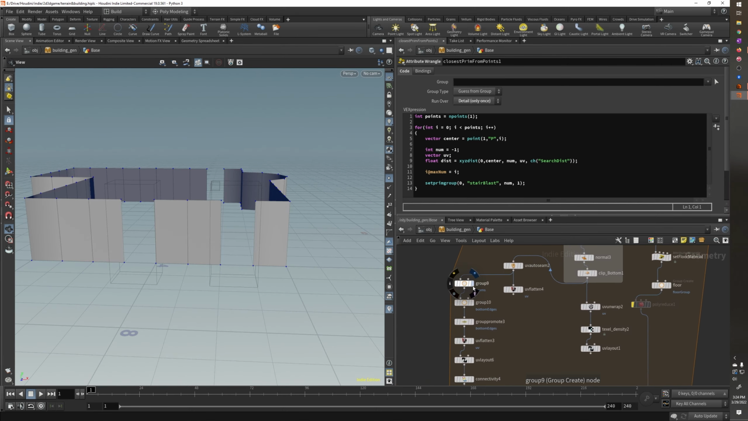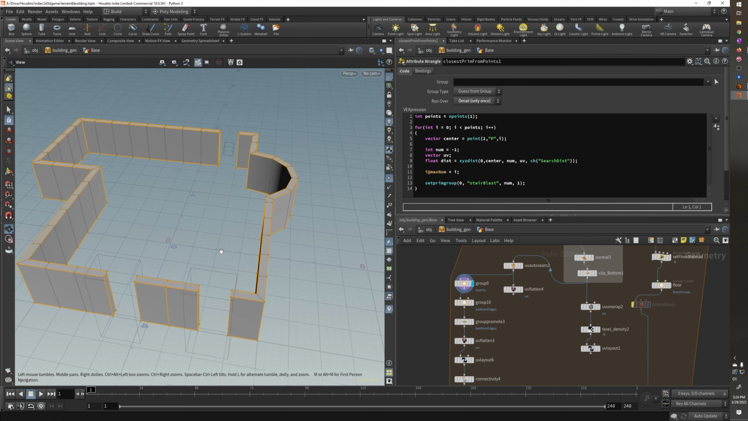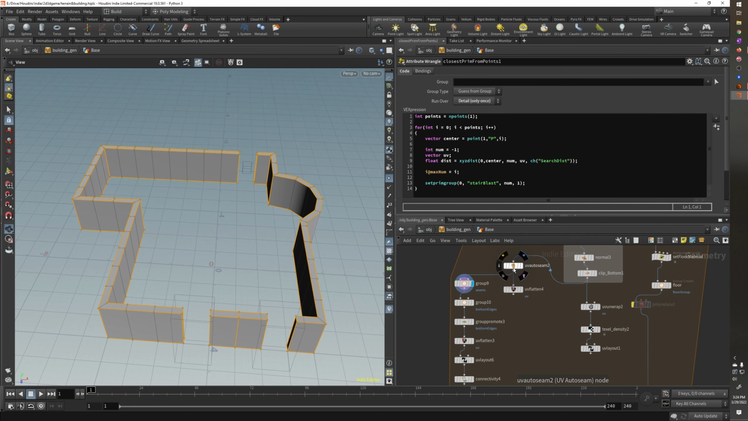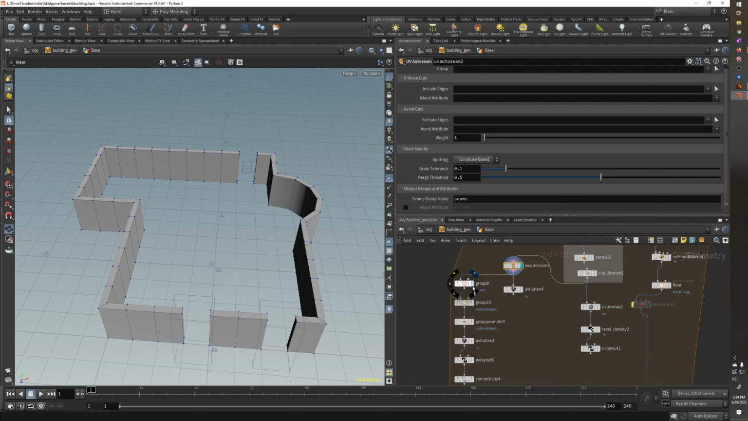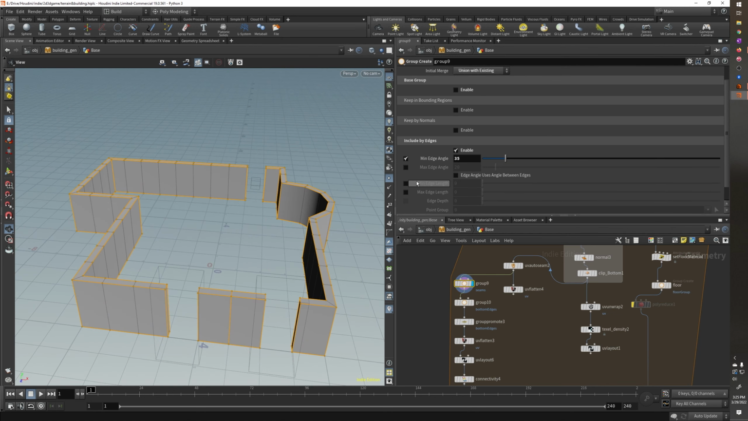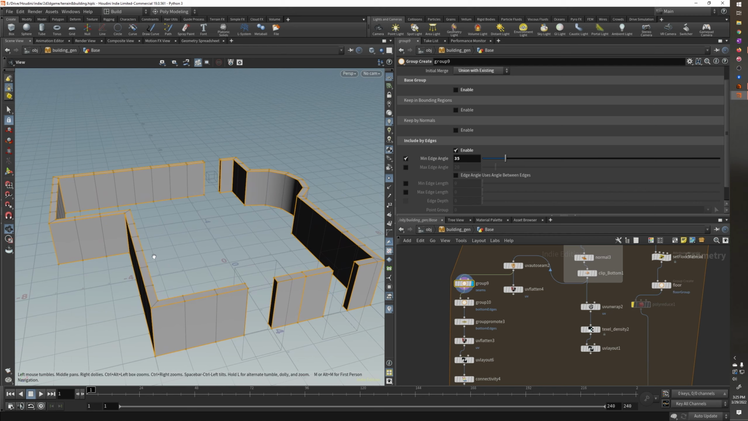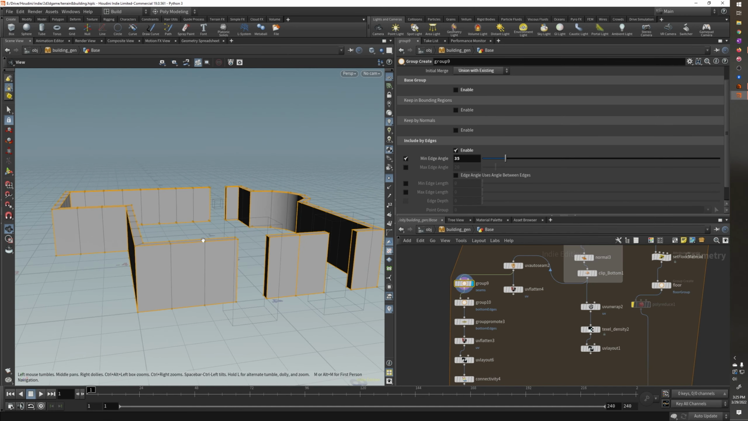So first we group our seams. We auto seam, which is to prevent some issues with the tubes, where the UV is not getting cut all the way. We just add an auto seam, and then I add a group on the edges just to get edge angles and basically have seams based on angles.